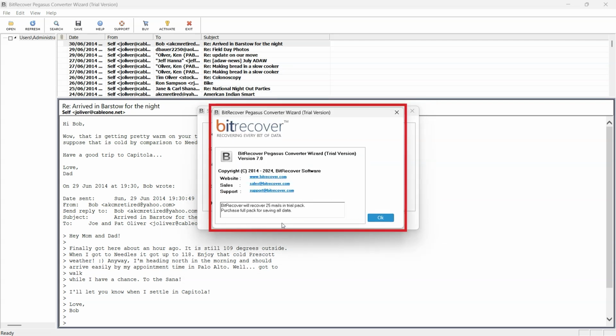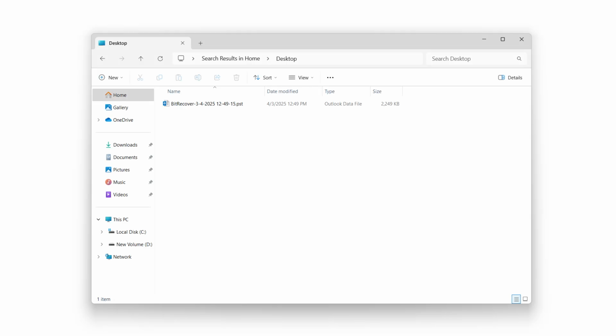The trial version will only process 25 messages, and to remove the limit, users will have to purchase a license for the software. Click OK to open the destination folder and access the newly converted files. And that's it for this video. Thank you for watching.